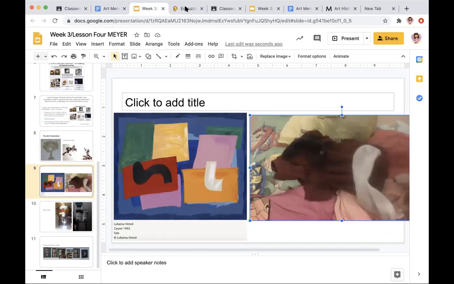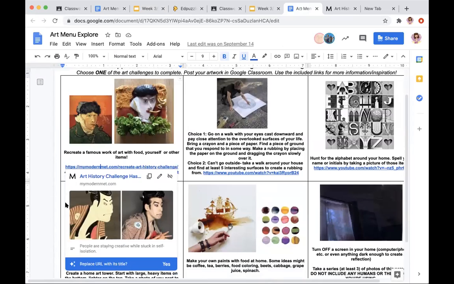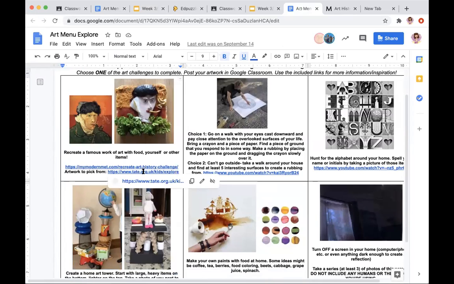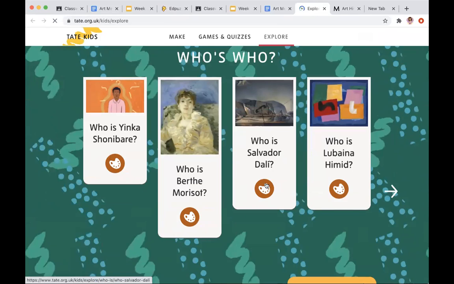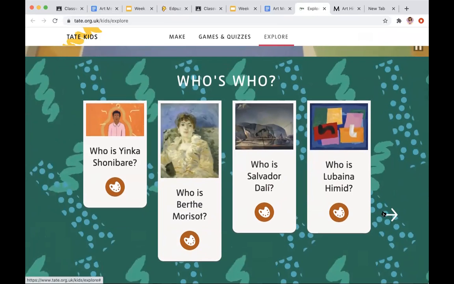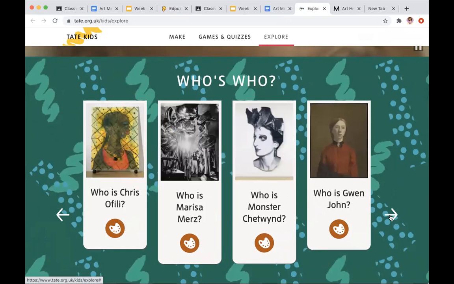So there's option one. If you're not sure where to find artwork to copy or recreate, I linked the Tate Kids website. I think we did this on Monday, and you can see where that student found his inspirational artwork, and you can look through these or you can look up your own.